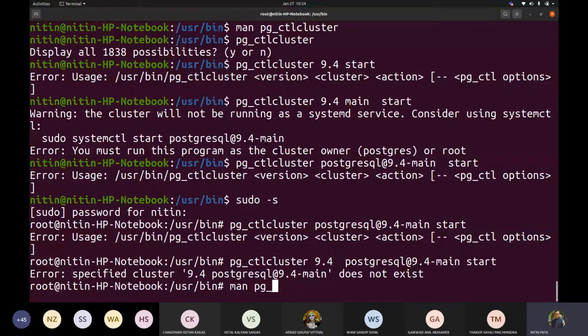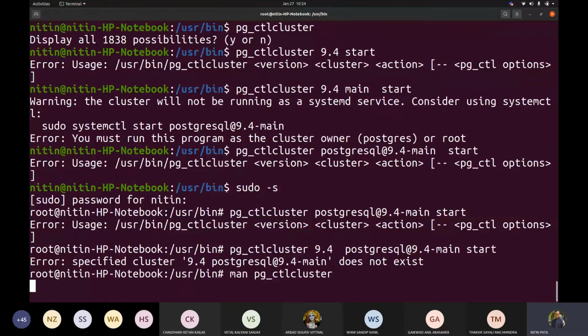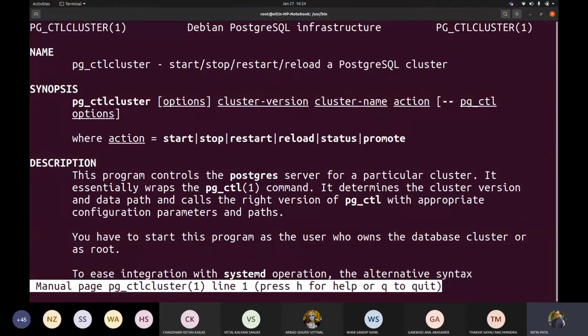pg_ctl, I can make use of systemctl as well, but I want to make use of this pg_ctlcluster because I want to start my server. Now from 11 onwards, this pg_ctlcluster is used. Though it was added in the source code with respect to the version that you have, it was the kind of development that it had earlier, correct?